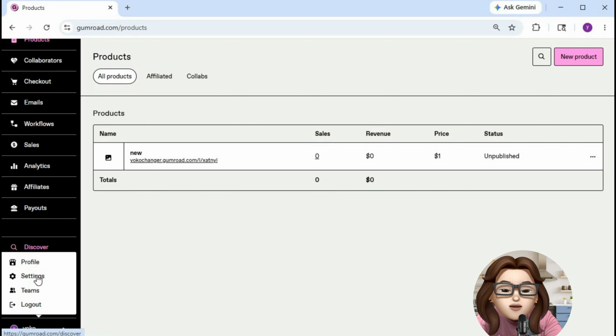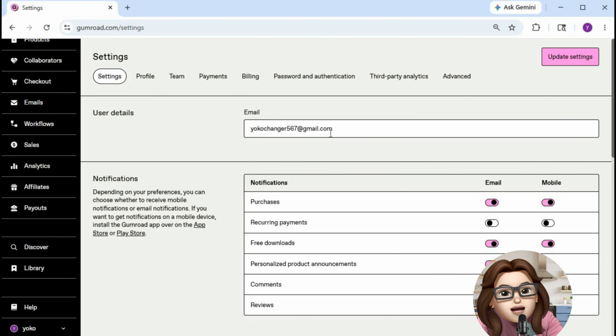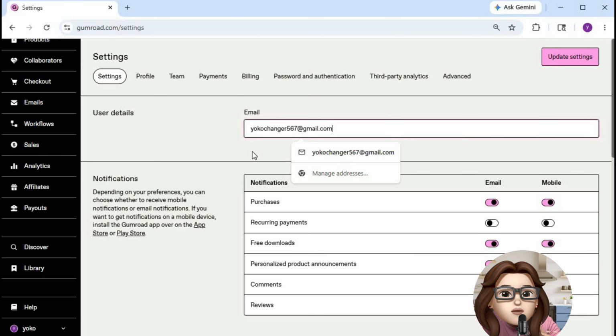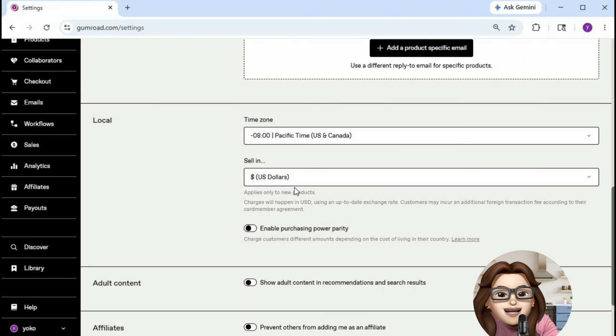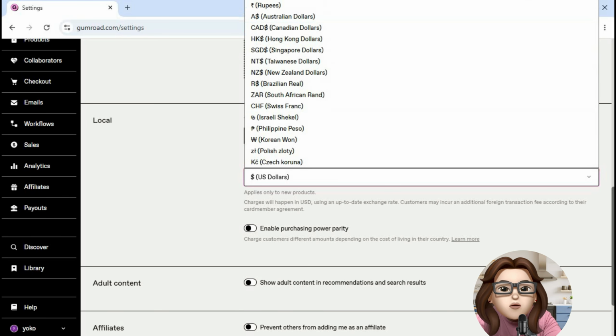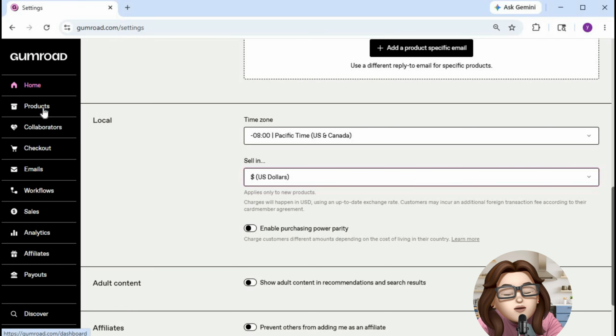Next, enter the email address of the creator or person you want to add as an affiliate. After that, choose the commission percentage you want to offer. For example, if you enter 10%, the affiliate will earn 10% from every successful sale they generate.